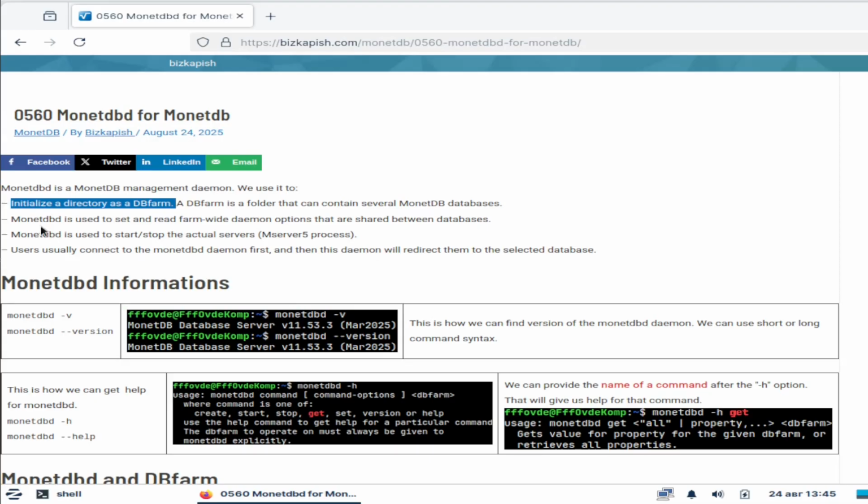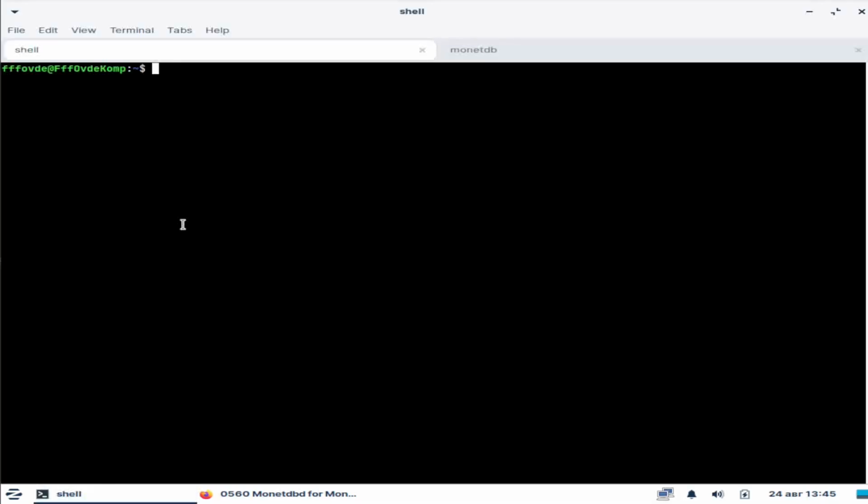We can also use Monetdbd to set and read settings that are valid for all of those databases inside of that dbfarm. We are using Monetdbd to start and stop servers. Servers are mserver5 processes, and users will usually connect to Monetdbd, and then Monetdbd will redirect them to their databases. I will now jump here to the shell so we can see what we can do with this daemon.